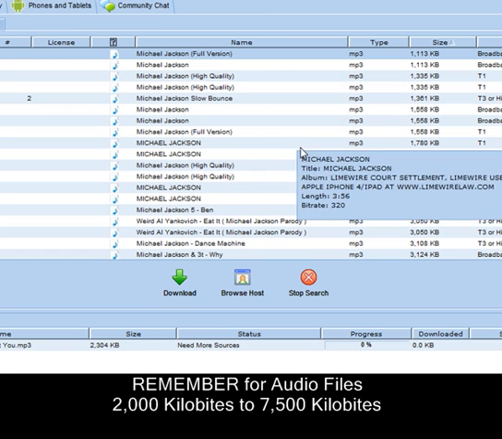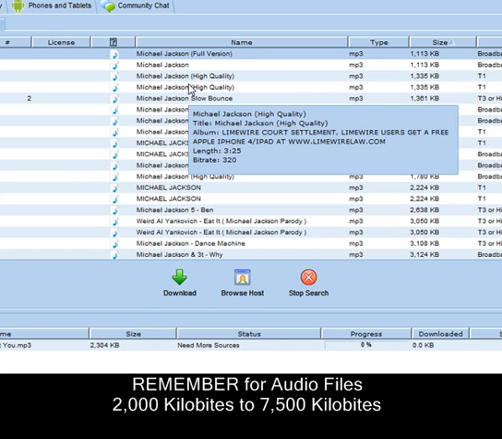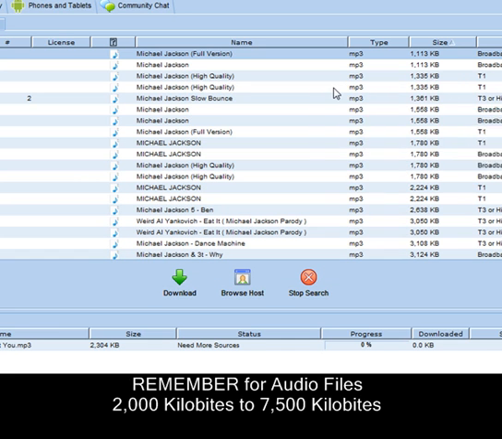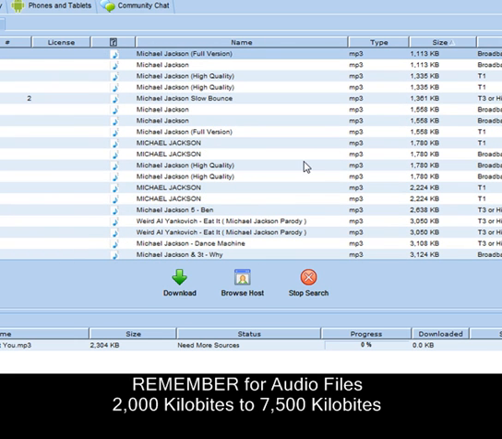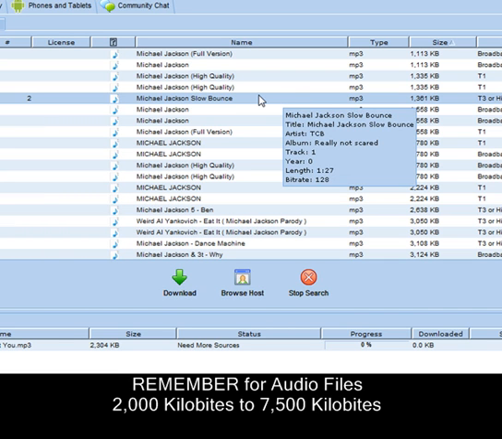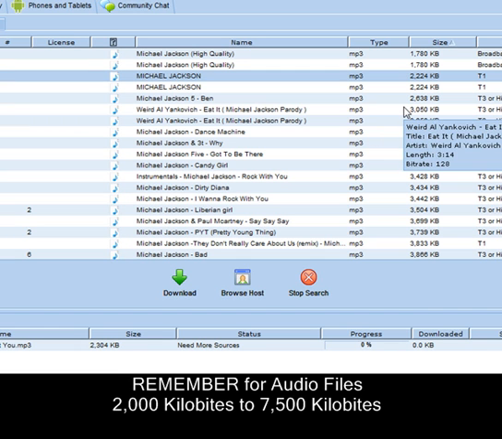All of these songs below here I would steer clear from. It doesn't guarantee that they are viruses, but the chances increase as the file size gets smaller. So what I don't want you to do is search for Michael Jackson, see his name, and download the Michael Jackson slow bounce. It even sounds weird, of course, but some people will download it. What I would love for you to do is to stay within the range of the size of the file.